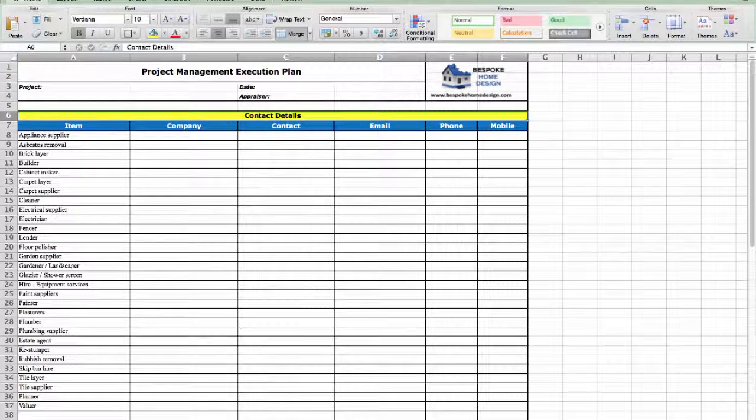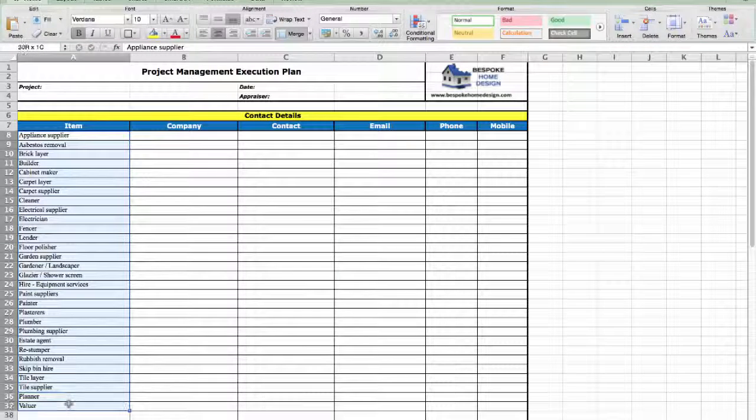The first tab is all about contact details. Make sure you get contact details of anyone working on your home. You never know when you'll need them, so get them up front at the start of the job.